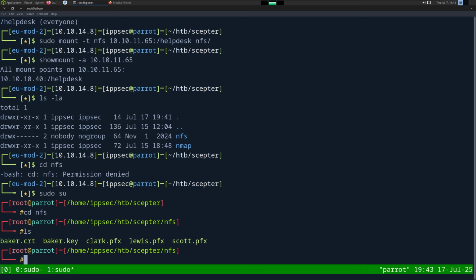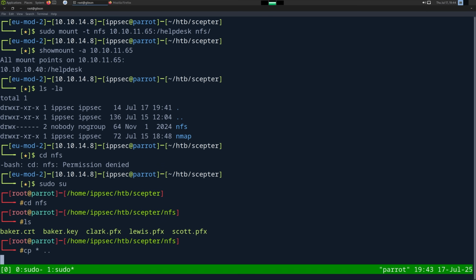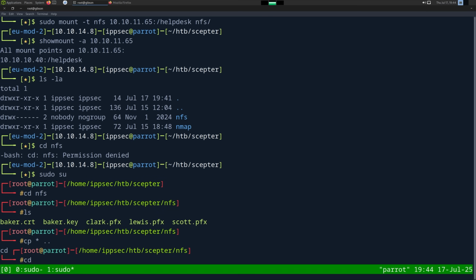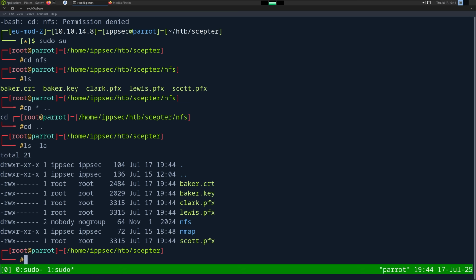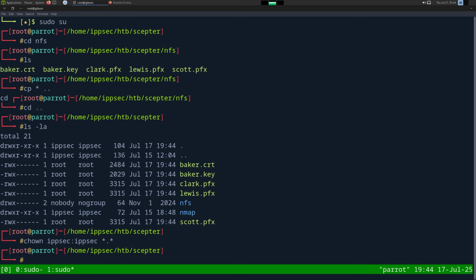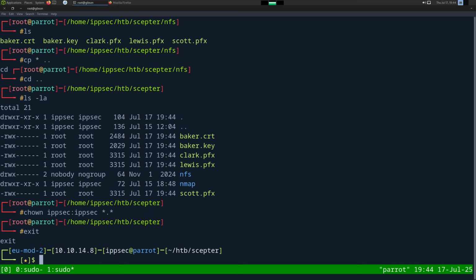Doing an ls reveals there are certificates. We have baker.cert, baker.key, and a few PFX files. I'm just going to go ahead and copy those all back. And then let's go here and do an ls -la. Root owns them, so let's just do a chown ipsec * to change that. And then we can go back to my user.